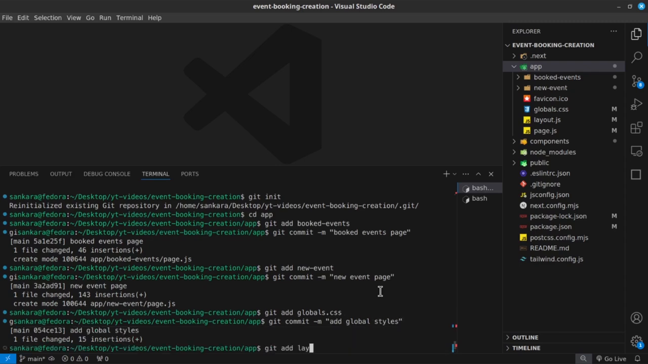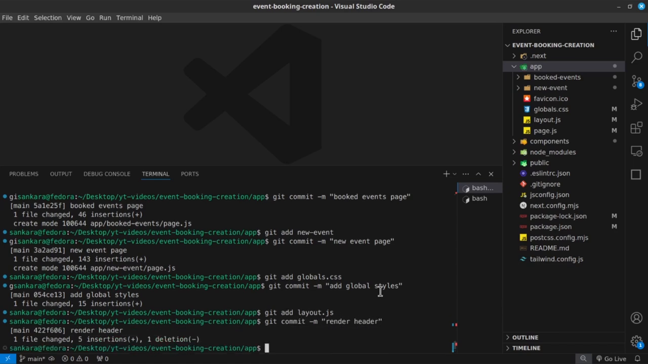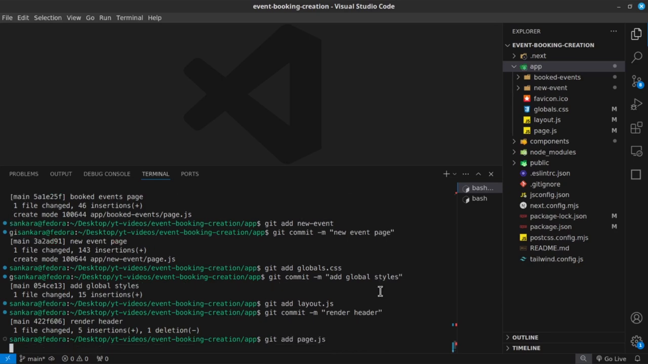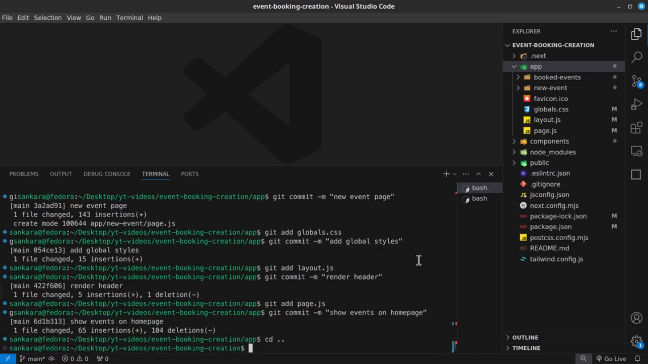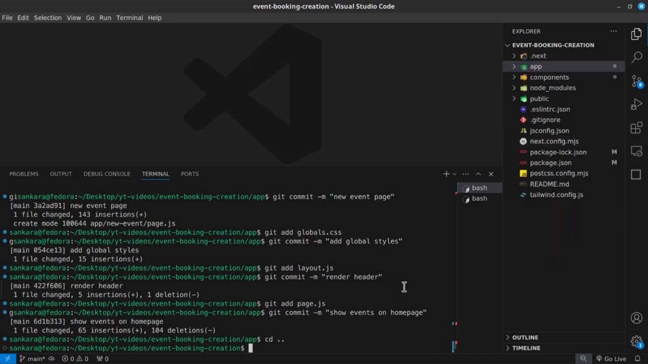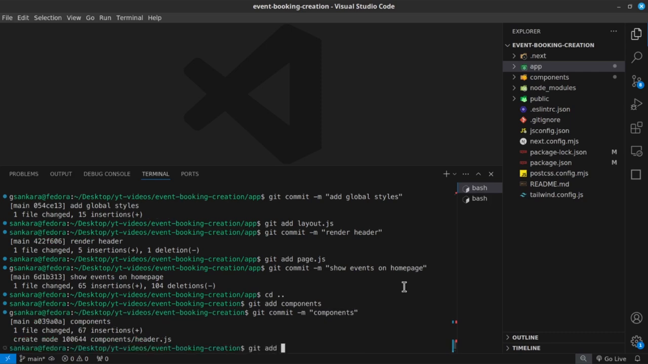And then git add layout.js and git commit, and I'm going to say render header. And then git add page.js and git commit, I'm going to say show events on homepage. And then cd out of my app folder. And then I'm going to say git add components and git commit dash m components. And then git add package star to add both of them.